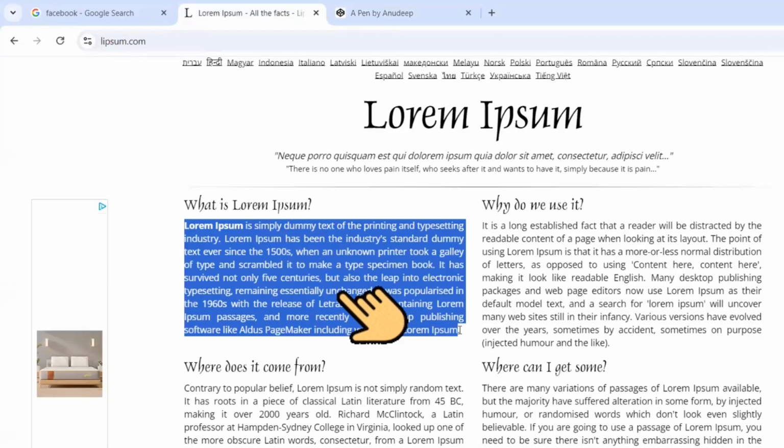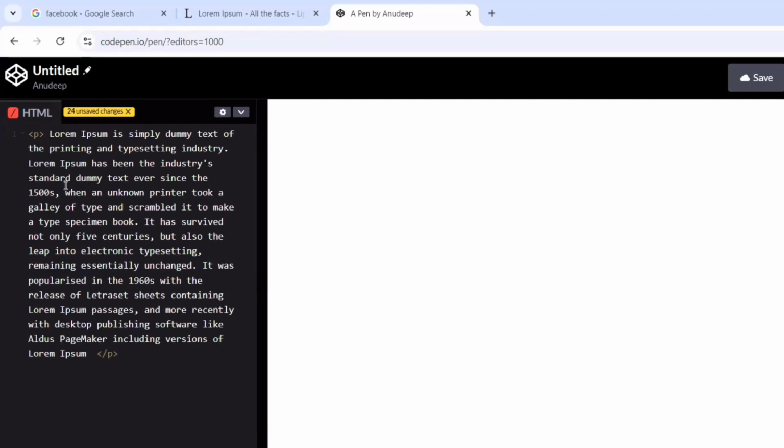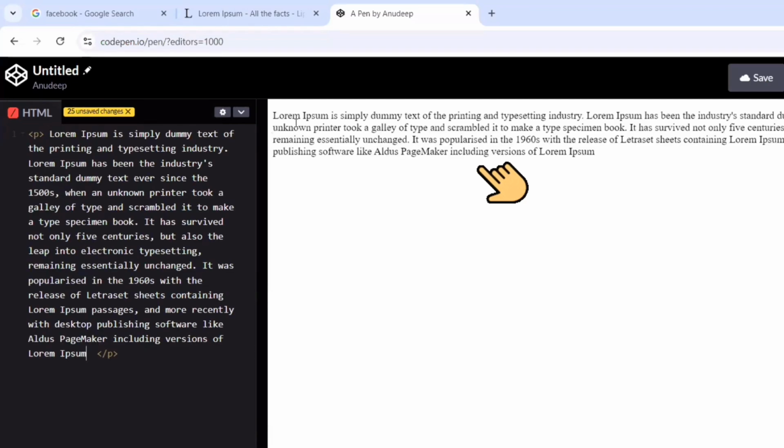Let's create this paragraph. I'll copy this, and then here I'm going to have a paragraph opening tag. I'll have a paragraph closing tag here. Whatever text I want to have, I will put it in between this. Here at the right side, a paragraph is created for me.